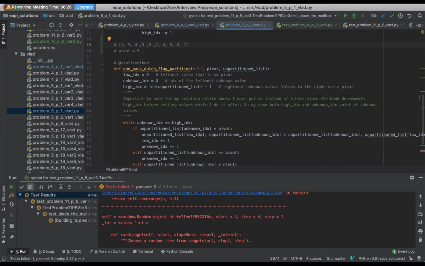So the leftmost pointer and the unknown pointer are here. You do the same thing. It's less than the pivot, so you increment both of them. You get here, it's still less than. You get to here, and this is when it gets interesting. Here, your unknown pointer looks at the value and it's equal to the pivot. Since it's equal to the pivot, it doesn't put it into the less than group or the greater than group. What it does is it just increments.